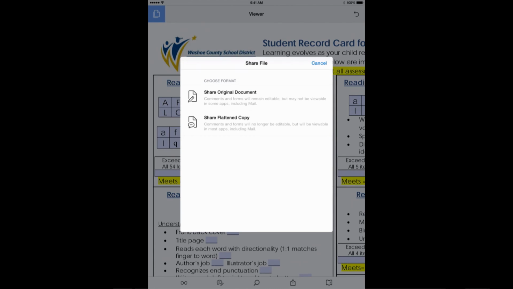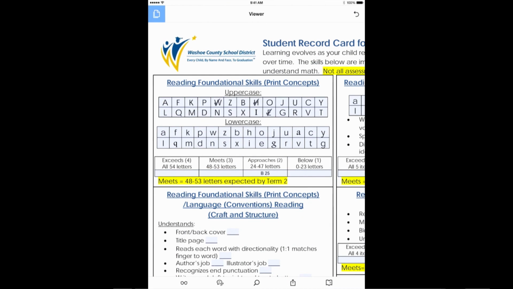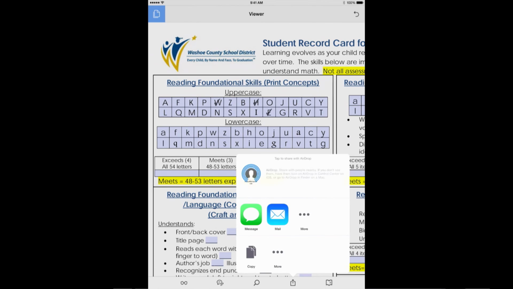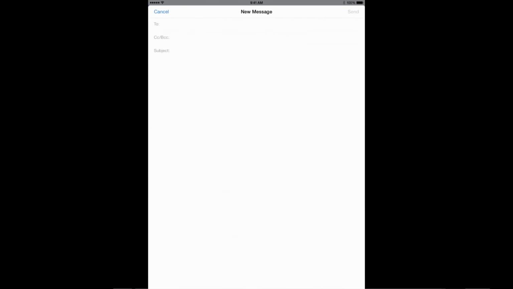Now, I want to share a flattened copy because I don't want to have the parents edit it. So I'm going to choose flattened copy. And then I'm going to choose where I'm going to have it go. I'm going to email it to myself. Now I can email it and I have a copy. And that way, when you open up the attachment, you can go in and print it.